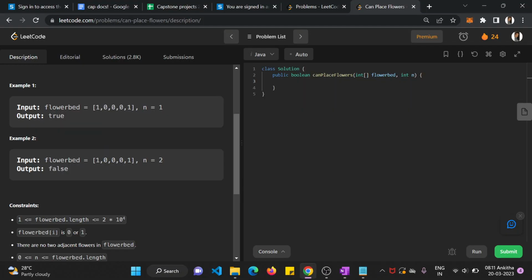Now we shall code this. At first, int count equal to 0, int I equal to 0. These are all required for the while loop.